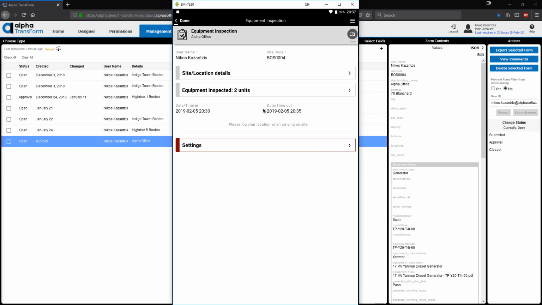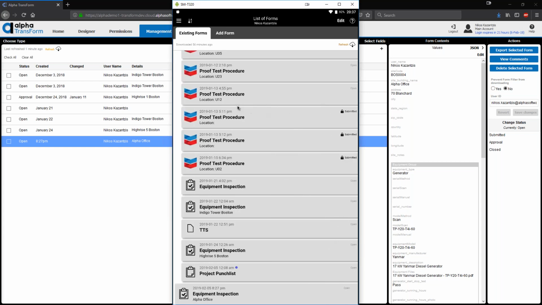Okay, so that's the equipment inspection overview. Dave, should we pause for any questions here, or should I dive into how this was built? Let's take a couple of questions.